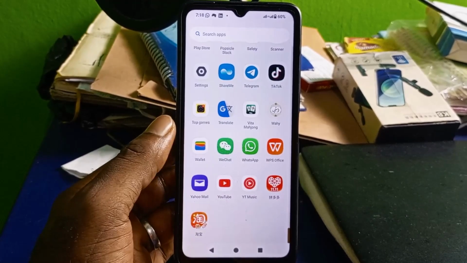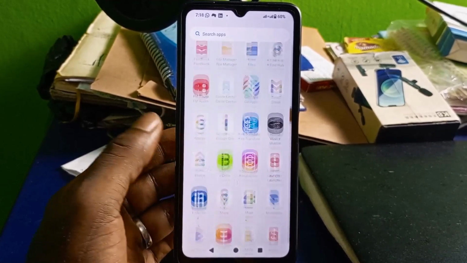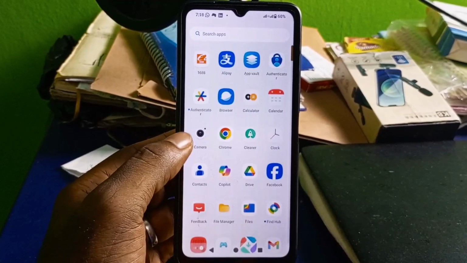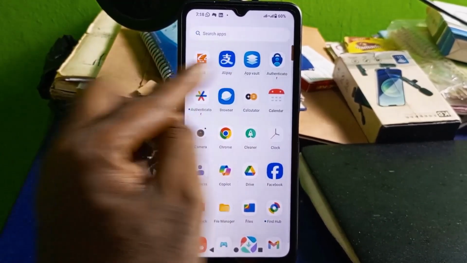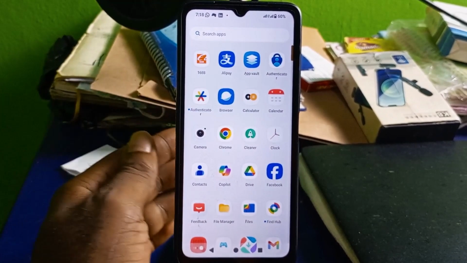And in today's video, I will show you how to sign in to your 1688 app account using your Alipay right here. Let me show you how.